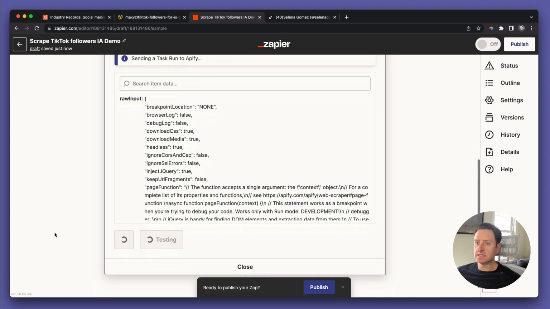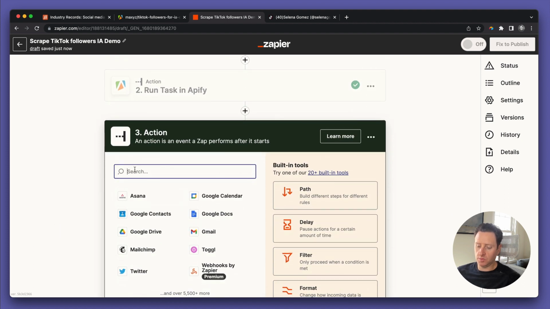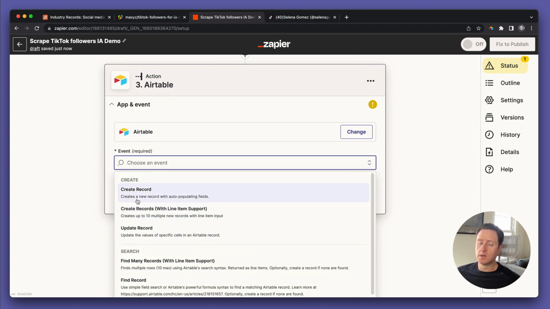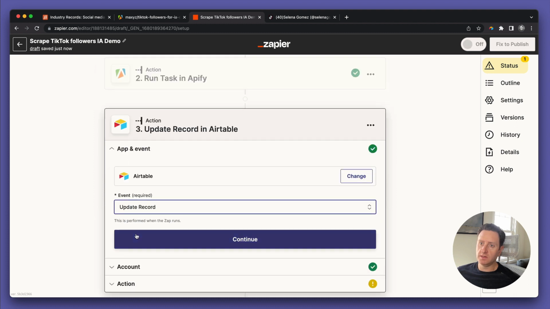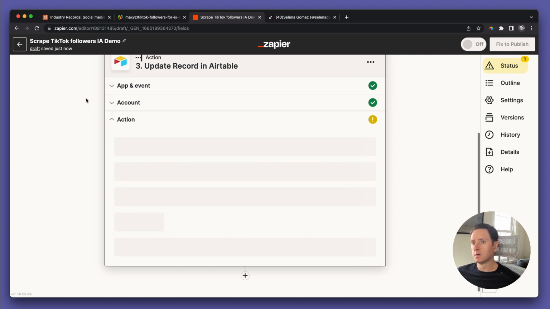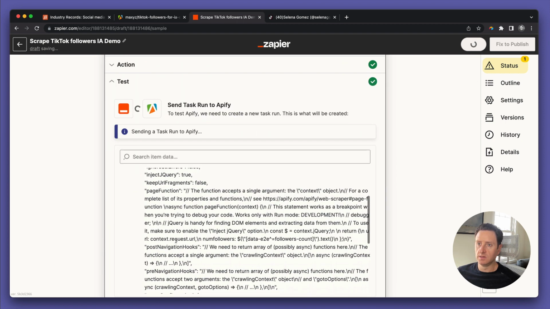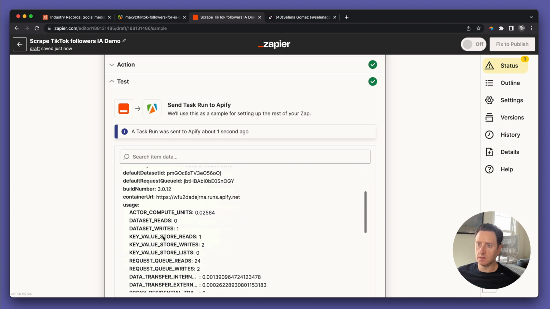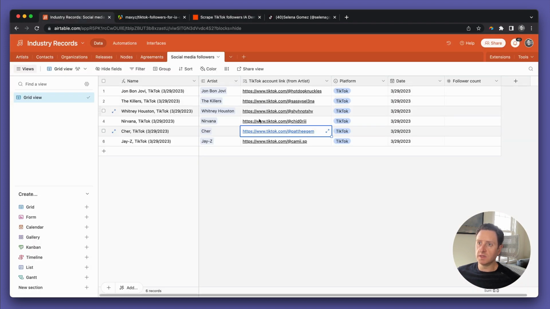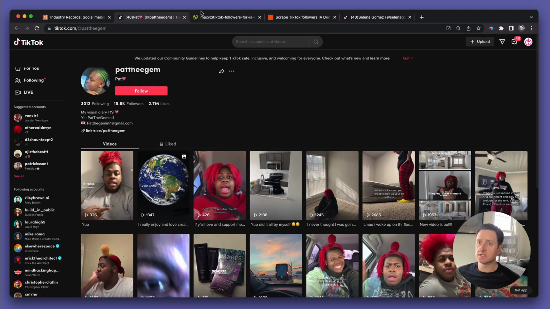Now, while it's being tested, let's open up another task. Go back to Airtable for this. We're going to update record. While this is waiting, let's go back to the task. Let's see if it worked. How'd the test come out? Come on, baby. There we go. Number of followers, 15,600. If you don't believe me, let's click. There you go. Pat the Gem, 15,600.